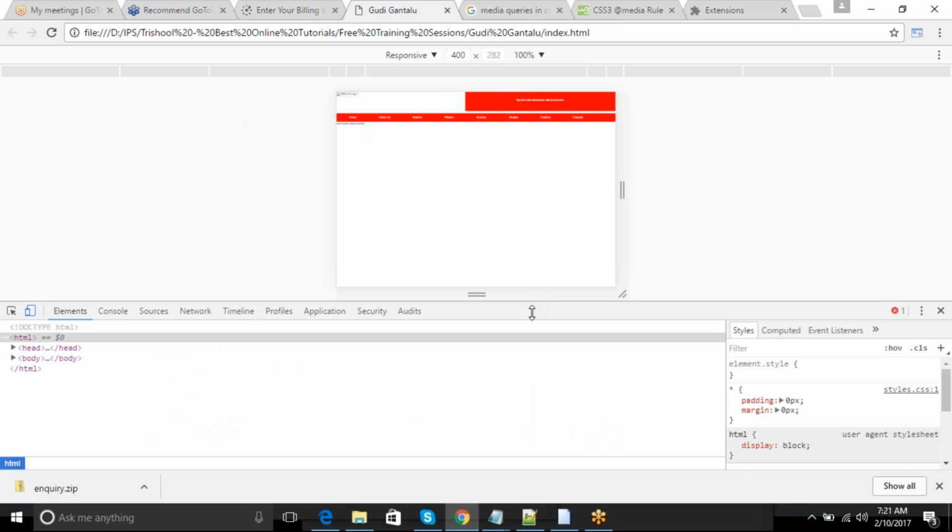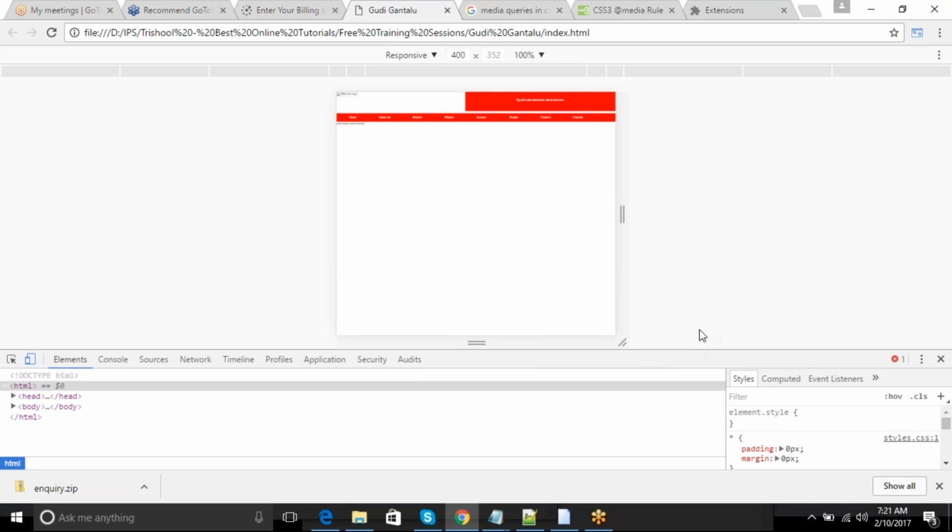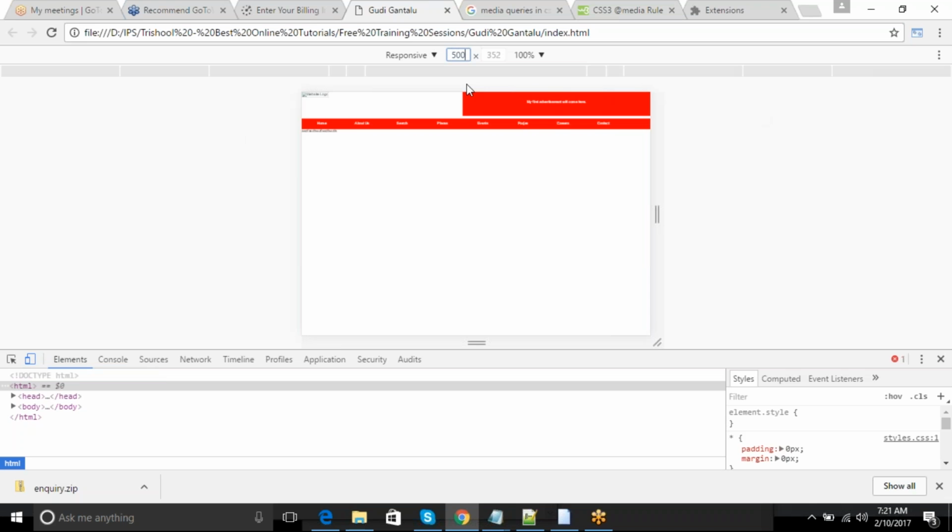So in the browser's developer tools you can also test mobile by simply entering the value 500 in the resolution. This is a 500 responsive resolution. Let me refresh the page. Okay, now I'll say why not 500. So when I say 501, let's say 499.